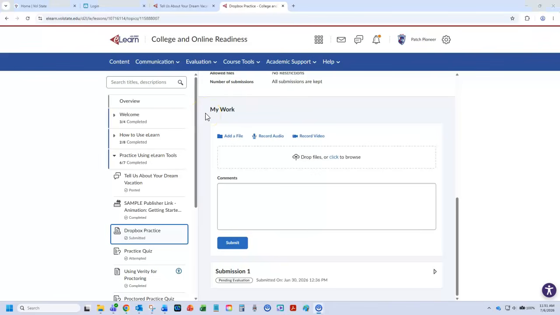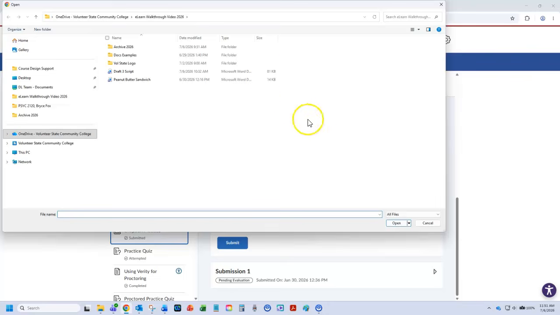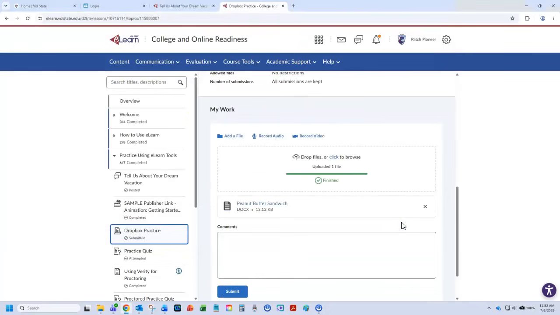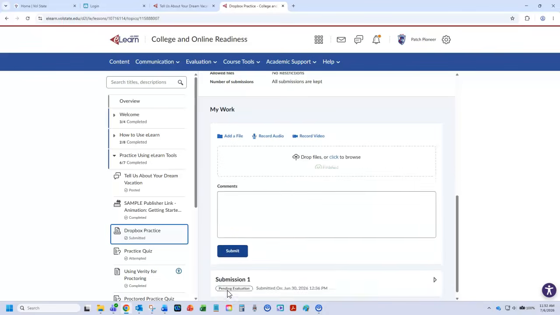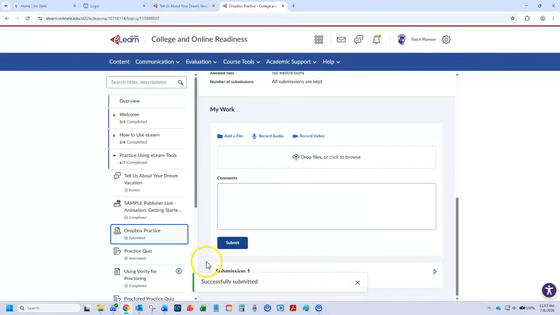Let's practice submitting a document to a Dropbox. Scroll down to My Work. Select where it says Drop Files or click to Browse. In the pop-up box, browse to the location of your file. Select it and then click Open. I'm selecting my file, Peanut Butter Sandwich. Once it's uploaded, select the blue Submit button to complete the process to turn in your work.